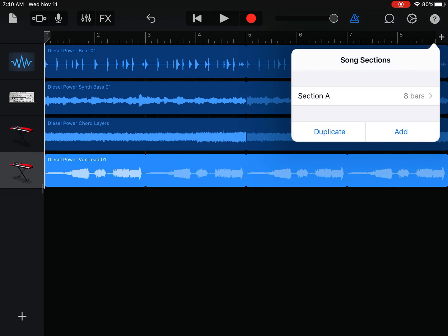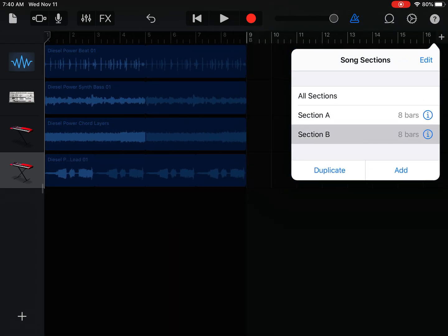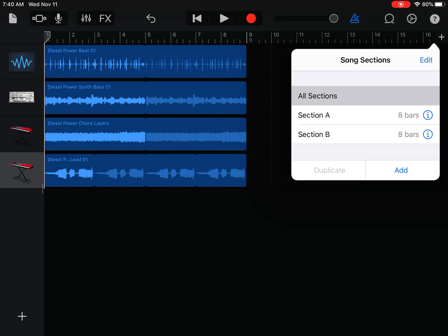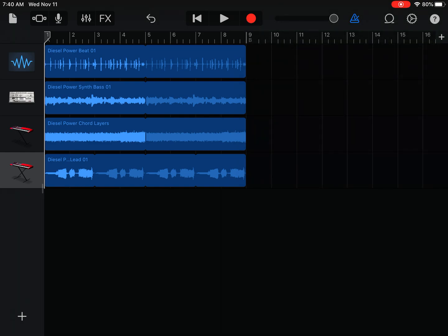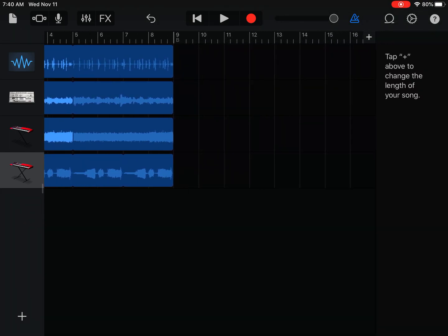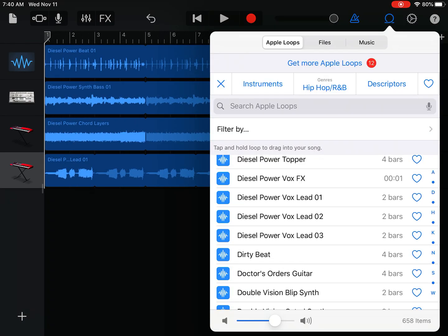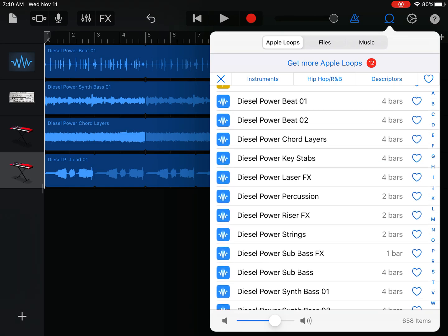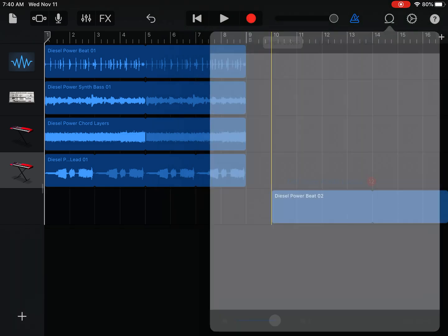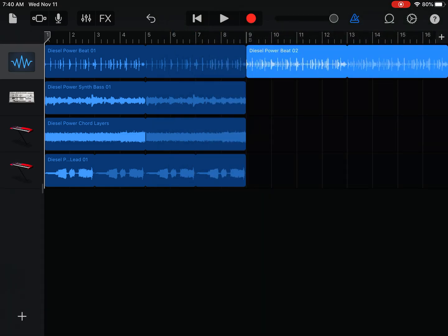Now, to add a B section, I simply click on Add, and I'm just going to work on that B section. I like to click on all sections and click out of there so that I can see both 1 through 8 and also 9 through 16, and I can zoom in if I need to. So I go back to loops. I'm on Diesel Power. I think it's pretty obvious I'm going to use Diesel Beat 2. Don't even need to hear it.